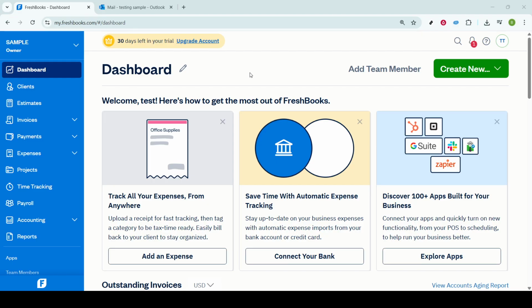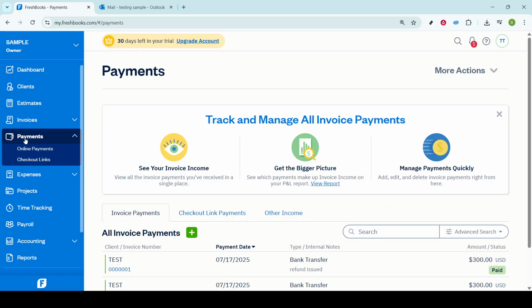First, after successfully logging into your Freshbooks account, you're going to want to navigate to the Payments section of your Freshbooks dashboard. This section is essential for managing all your transactions. It's a handy place where you can view both incoming and outgoing payments, issue refunds, and of course, cancel payments, which is what we'll be focusing on today.